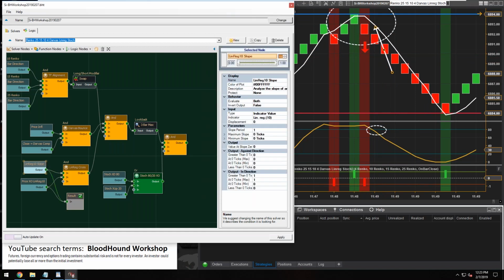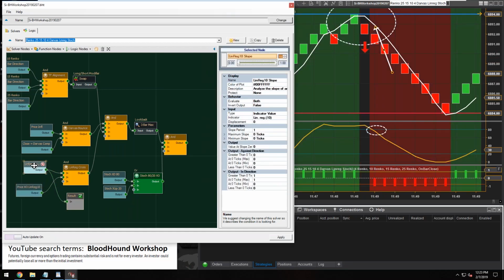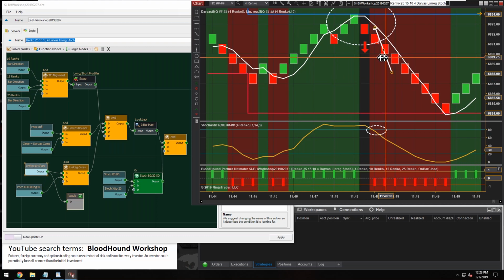And let's take a look at the slope here. We're looking at the slope solver. The linear regression is moving up, and then it goes perfectly flat, and then it starts sloping down. So we had the crossover here when the linear regression was flat. The crossover happens first, and then the slope down happens second.